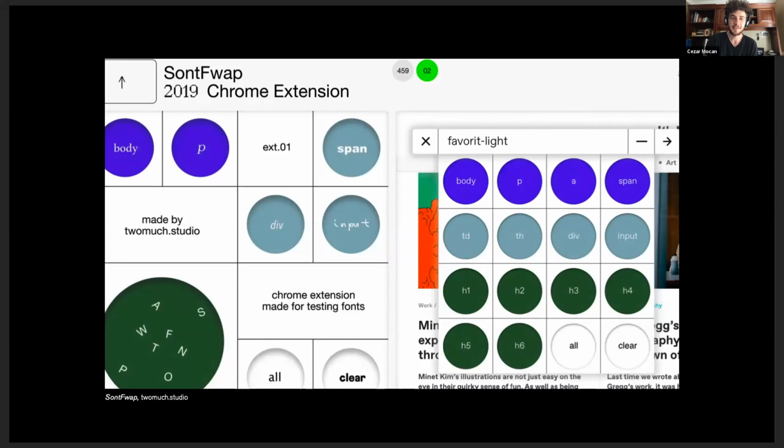Sontflop. This is an extension developed by one of my favorite graphic design studios, Too Much Studio. It's a pretty simple tool for people working with typography on the web and design in general to replace the fonts on existing web pages with different typefaces, just as a way of testing and iterating on designs.